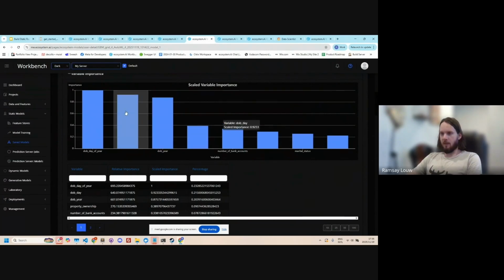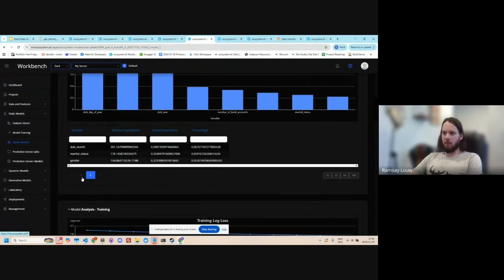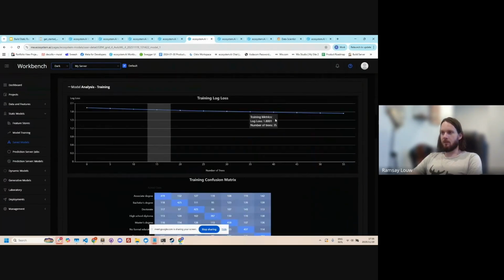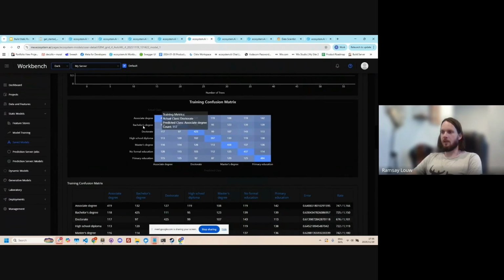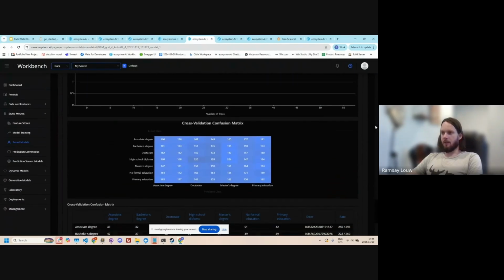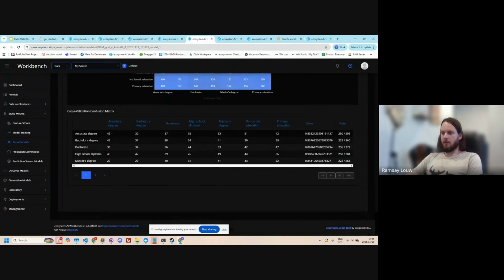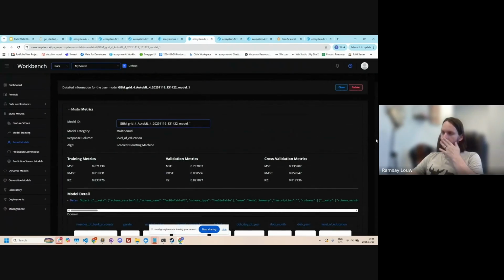If you want to look at the same data in a more numeric format, the table is down here. There's some training log loss stuff over here you can look at and see all the trees and how the log loss drops down there. You can look at our confusion matrices. This model is getting about 400 associated trees and about 100 for all the other ones. So it's not a perfect model, but it's better than random. Look at our cross-validation matrix. Not very good.